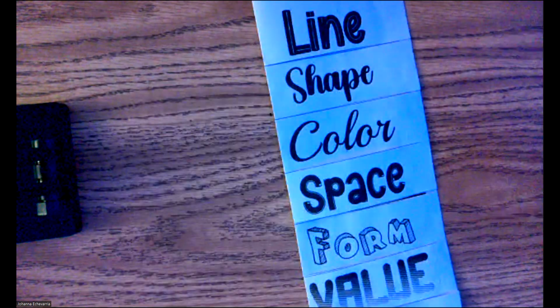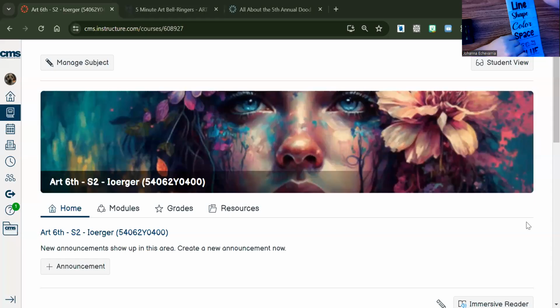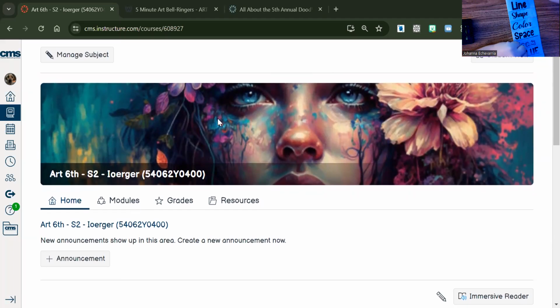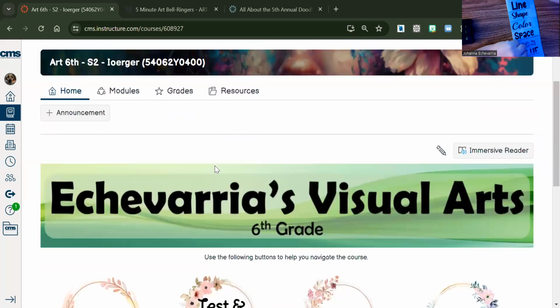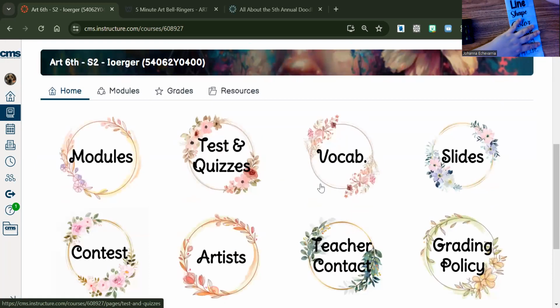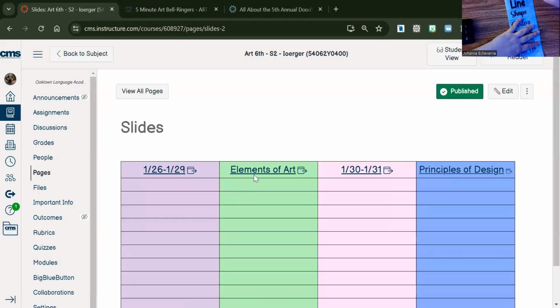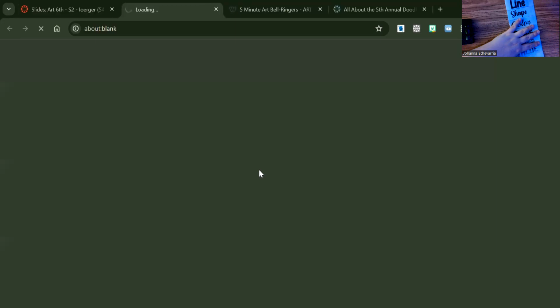All right. So next up, no matter which one of my classes you are in, my canvas looks relatively the same. The image will be different here, but if you scroll down, there's a few different ways we can get to this. You can go through modules or go to slides. I'm going to go to slides. I'm going to click on the Elements of Art tab here.